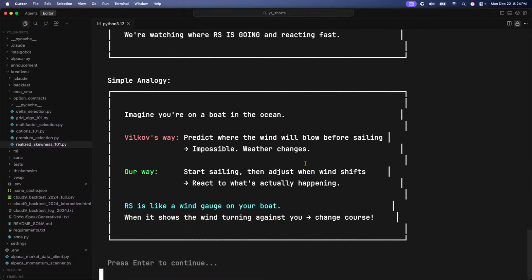So a simple analogy on how it works is Volkov was predicting where the wind was going to blow, if we're imagining that you're on a boat in the ocean, right? So he was trying to predict which way the wind was going to blow before sailing. Almost impossible. Why? Because the weather changes. Our way is like, all right, I know the weather may change, so let me just get out there. Let's start sailing, right? Then I'll adjust when the wind shifts, right? So we are reacting to what's actually happening instead of trying to predict it, right?